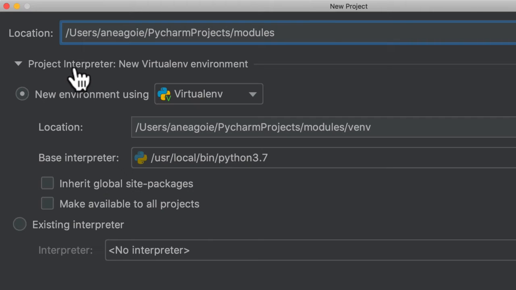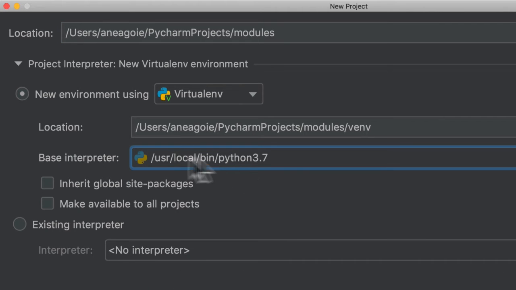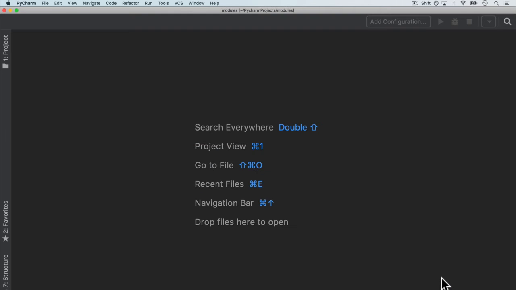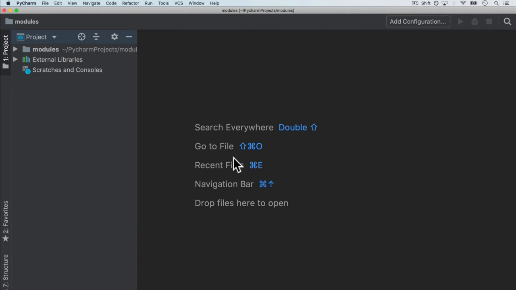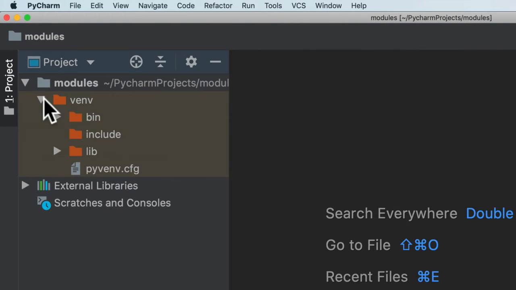And remember here, we get to pick what interpreter we want. We're going to talk about this virtual env later on in the videos, but the key thing is to make sure that our base interpreter is using Python 3. In my case, the Python 3 that we've downloaded in user local bin, if you're on a Mac or Linux. If you're on Windows, this path will probably be different. Now we can just create a project. And we see here we have our modules project. Now, we're going to ignore all of these folders for now. We're going to talk about them later on.